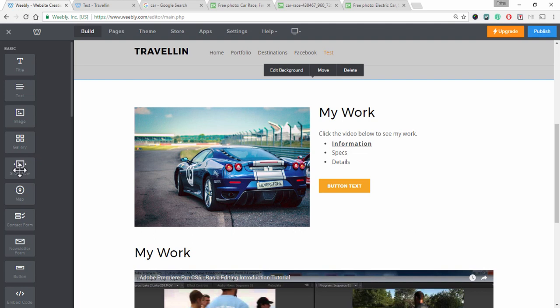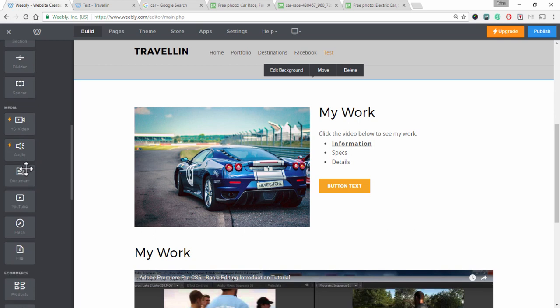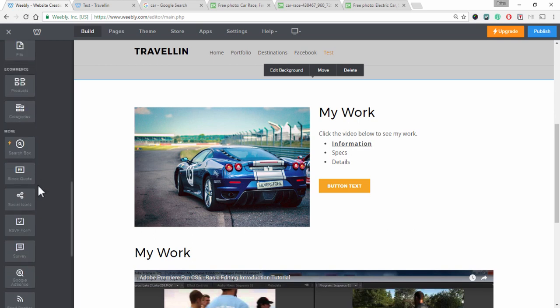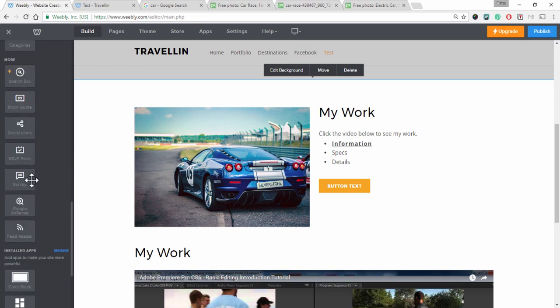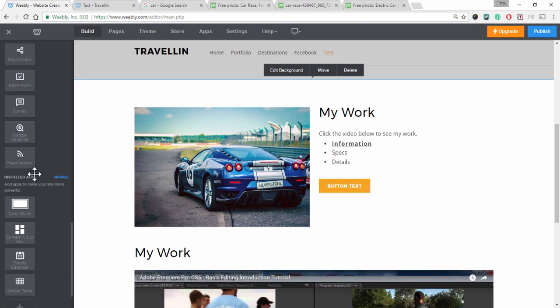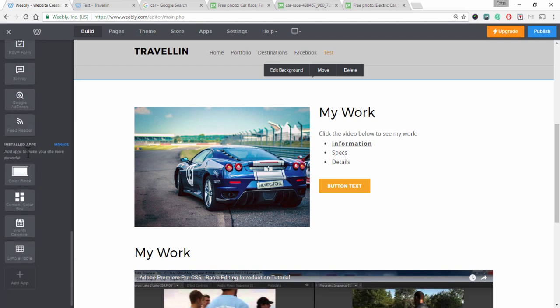Now they do have things like slideshows, which you can add multiple items to, and it would allow you to have pictures play through. And if you go down here, they also, again, more media, and they have things like forms and whatever else. These are really self-explanatory, so just insert them and try them out and see how they work. They also have these things called installed apps.